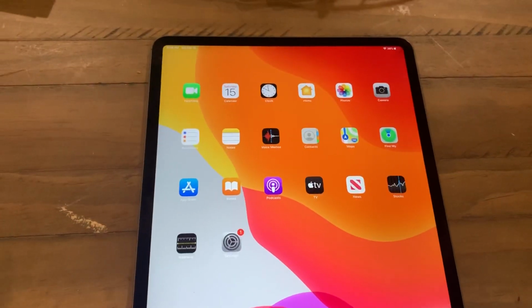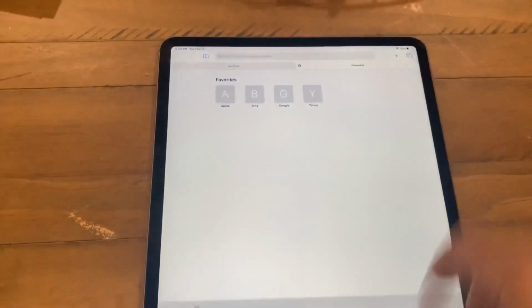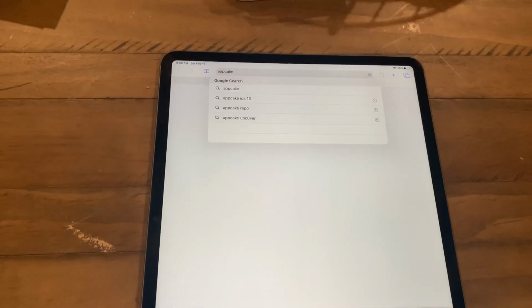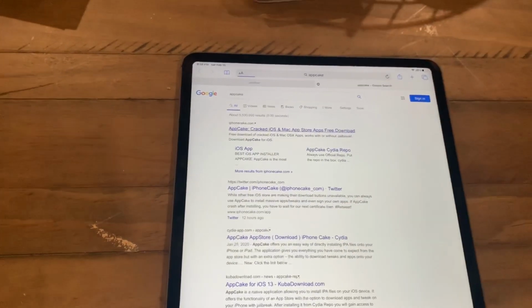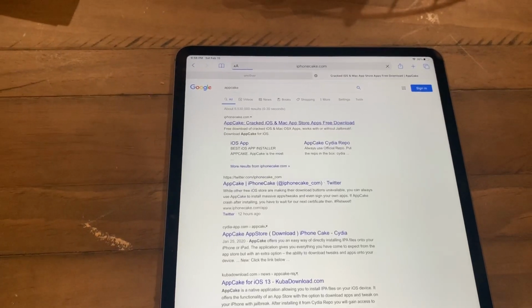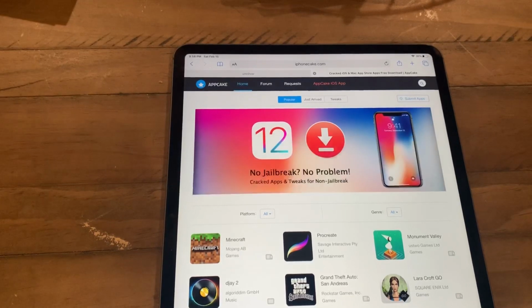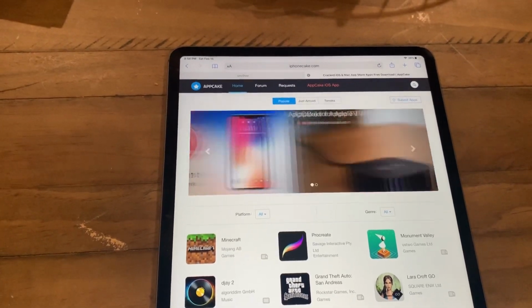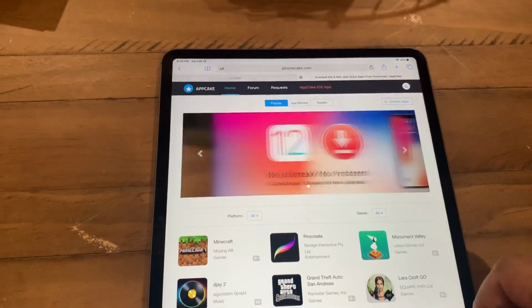So first thing first, we're going to go to Safari. We'll open a new tab. Search for AppCake. They do have an official way of doing it, which is through Unc0ver. But right now they're having major issues with that, so I'm not going to make a video on how to do it. You can watch tutorials, but this is for other stuff that if you can't use Unc0ver.